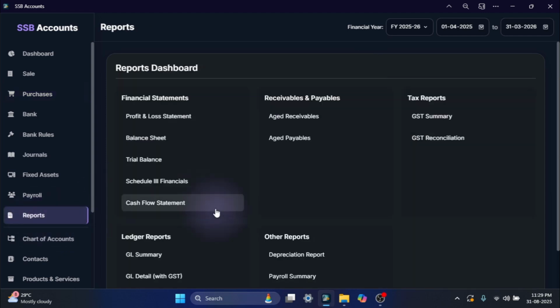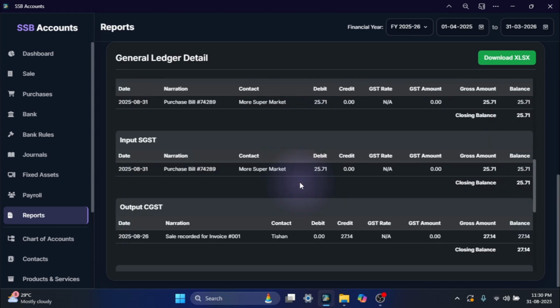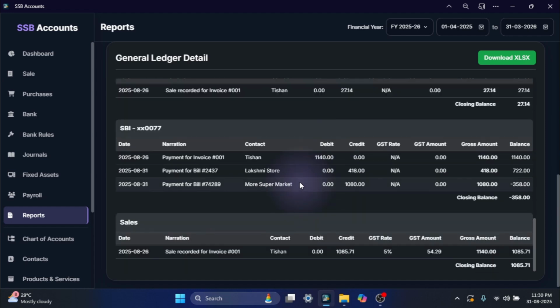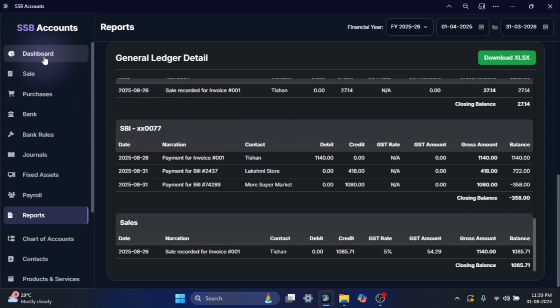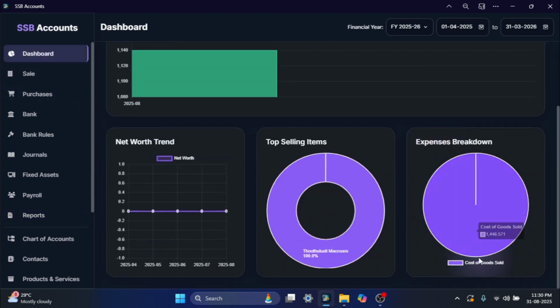Let's take one last look at the General Ledger detail in the Reports tab. Accounts payable now has a debit balance, showing that the liability has been paid. And if you look at the bank account, you can see that the amount has been credited. Finally, if you head back to the dashboard, you'll see a beautiful breakdown of your expenses in the graph.